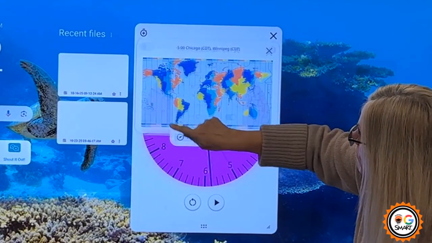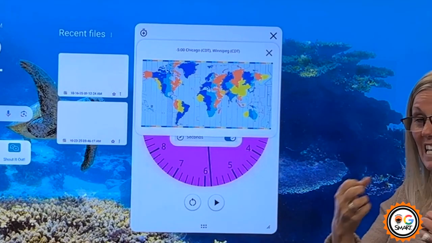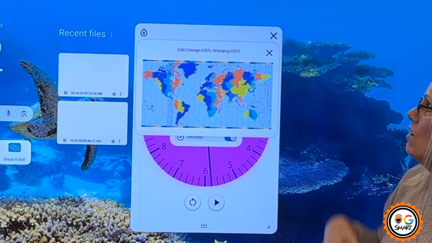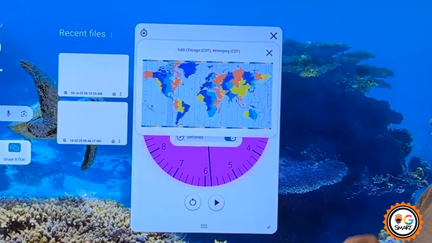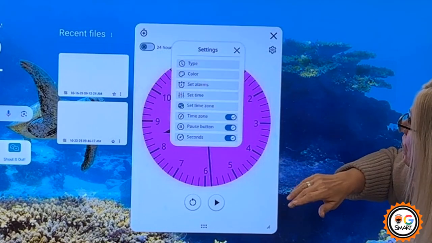And then if I come back over here, I click on it. Every time you click on it, it's going to click out. So then you have to go back in to make sure you got the right time zone. So now we've got Chicago and Winnipeg. So we have the right time zone there as well.